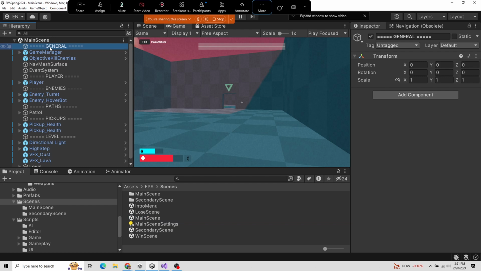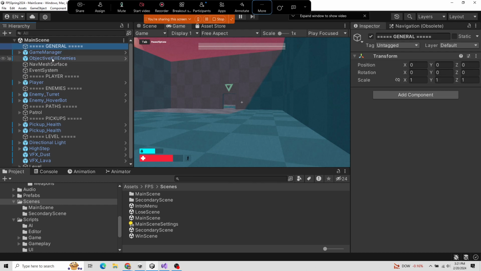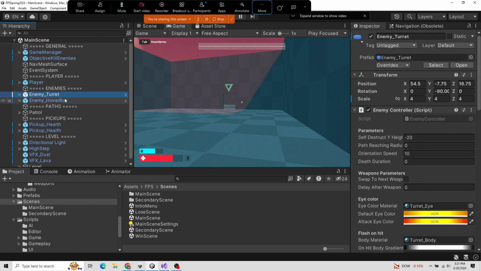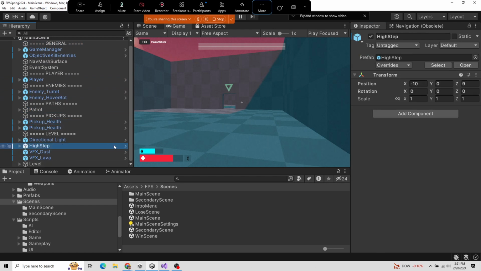So we have these spacer objects. They don't do anything. They're empty. There's nothing underneath them. There's no other components, and they've got these big dashes. So they're really useful for just spacing out. So this is all your general stuff. This is the player stuff. This is the enemies. This is the pitch, the paths, the pickups, the level stuff. All right.